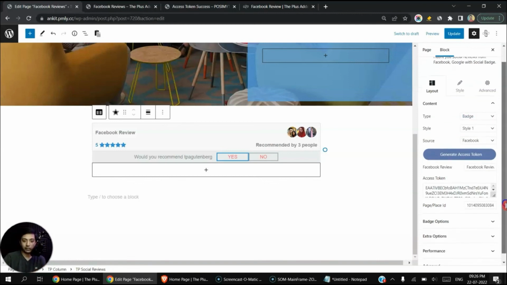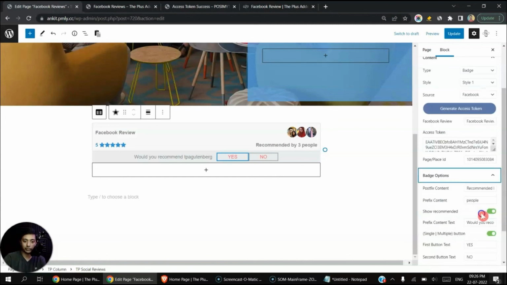And again, if we go down, here we have badge options. So if we select this, we have the post fixed content, that is recommended by, which is showing here. So we can edit this from this option. And after this we have prefix content, that is people, which is reflecting here. So we can edit that as well.